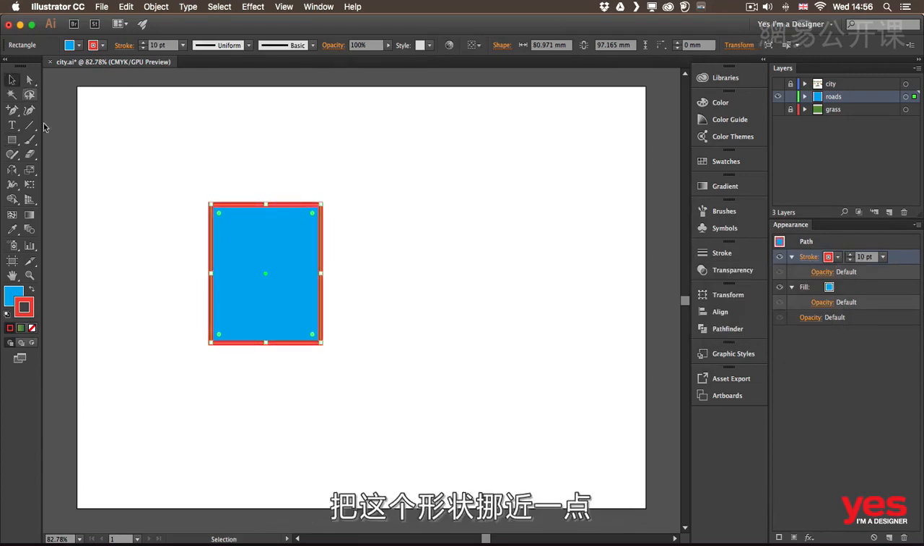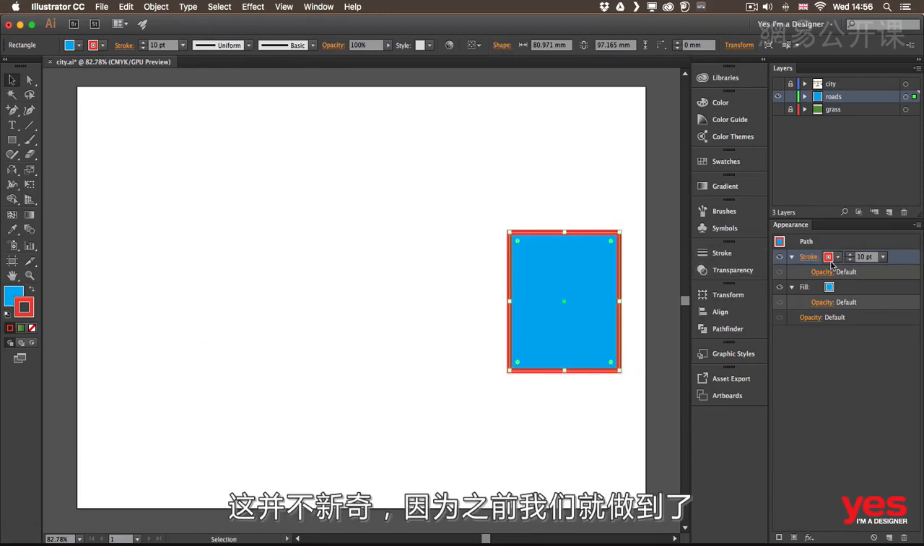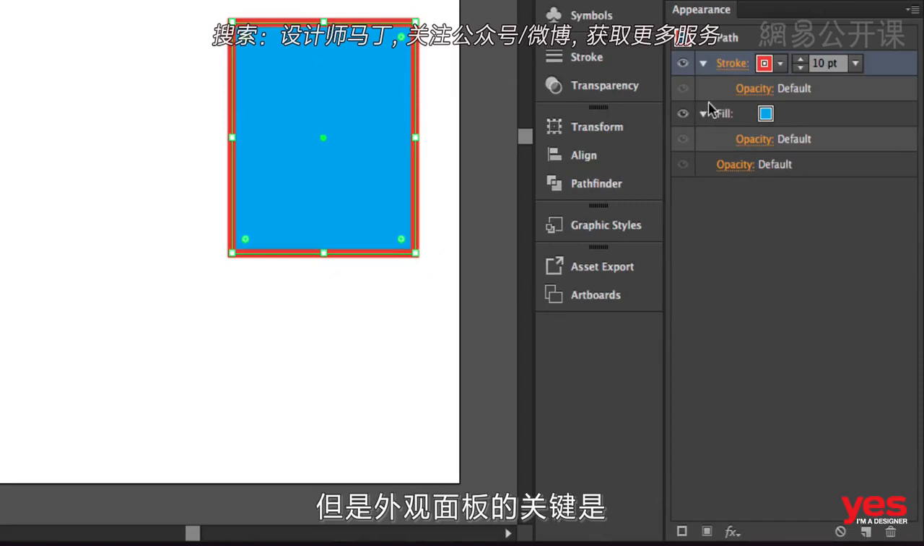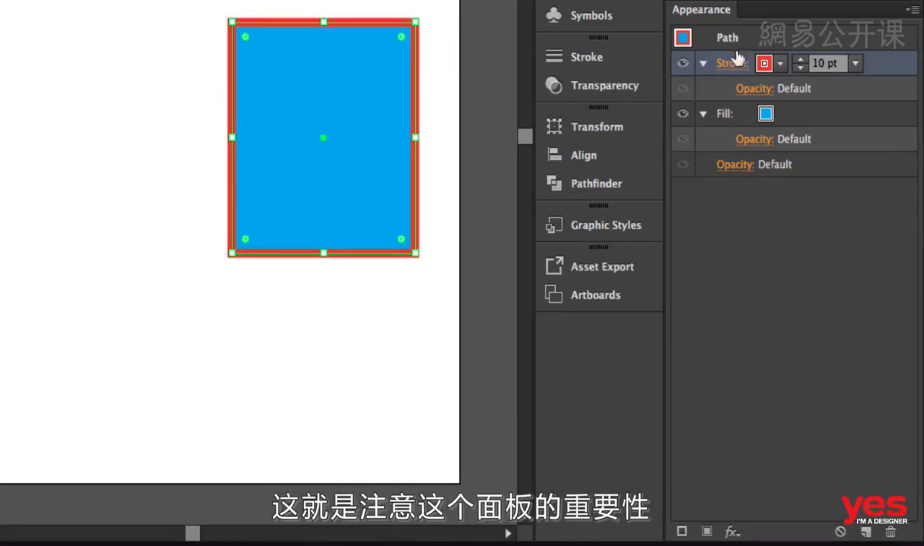Let me move this shape closer so we can keep an eye on both of these parts at the same time. That's not much new because we've already been able to do this before. But what's the whole point of the appearance panel is that you can have multiple strokes and fills on the same shape. And that's when it becomes important to keep an eye on this panel.